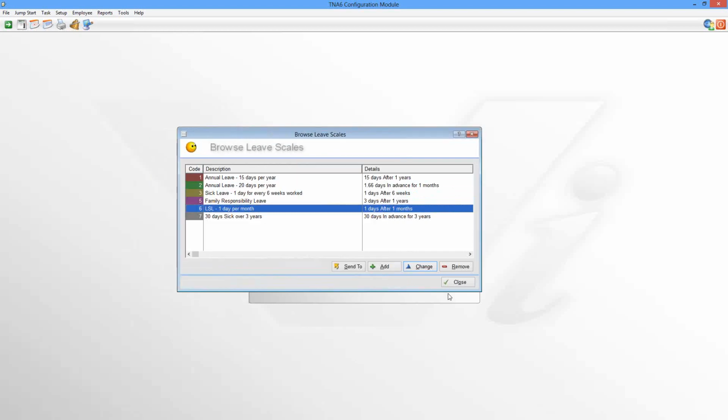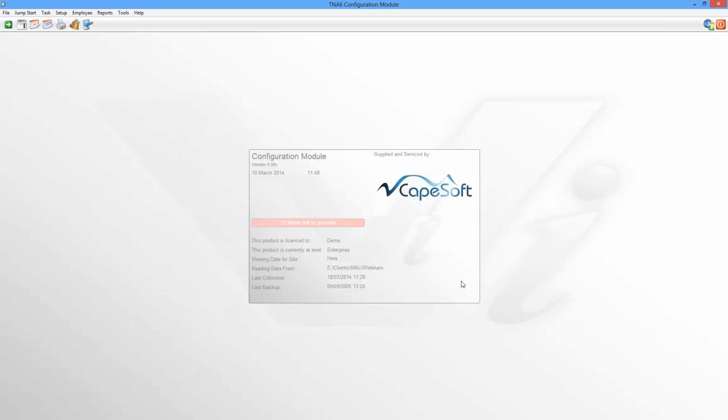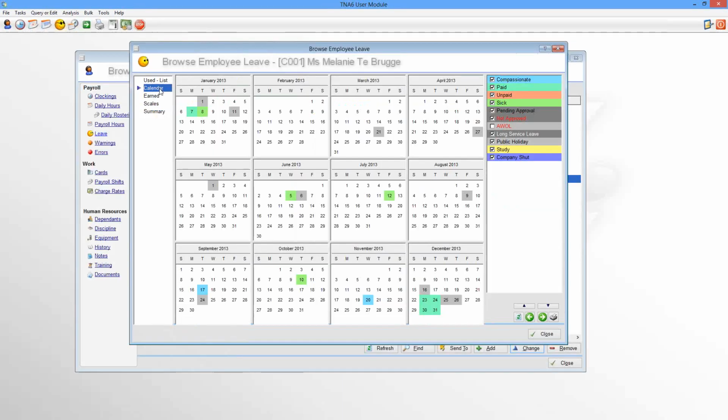So it's pretty simple. It's not too much that's involved in that. It's just configuring those leave scales and assigning them to the correct leave type. And obviously then as the leave also gets entered for that employee, it'll then adjust his balance according to what he's got left.